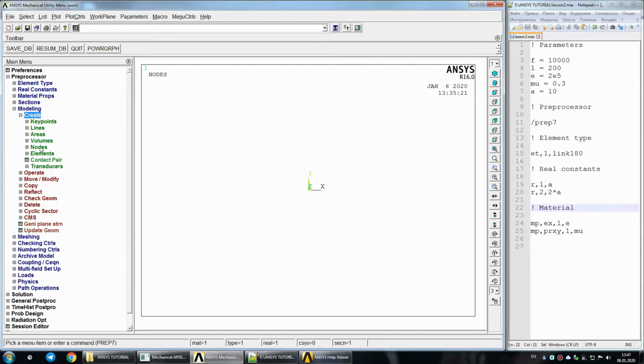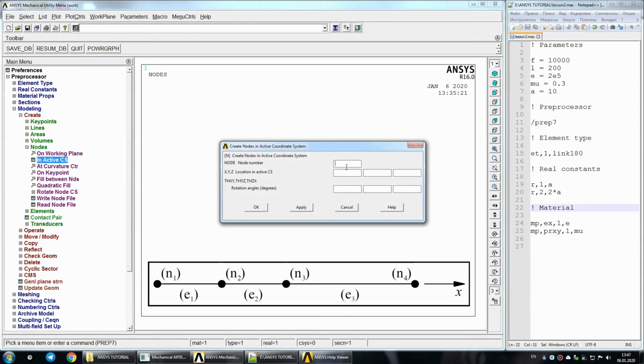Let's go to Modeling, Create Nodes in Active Coordinate System. Let's enter our nodes. Node 1, axis 0, apply.